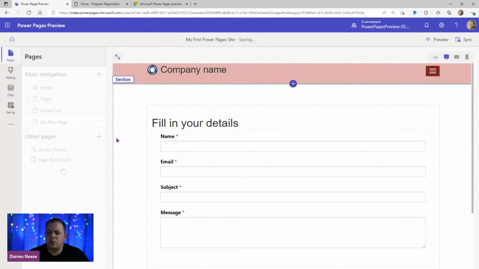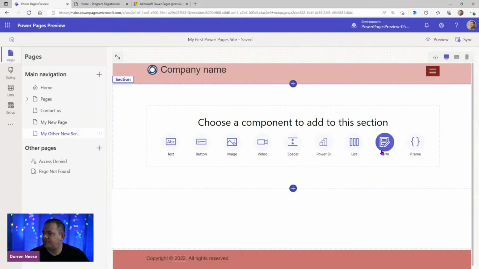And as you add new pages, they will appear across the top. Okay. And so what I'll do is, okay, so you can add different things here.